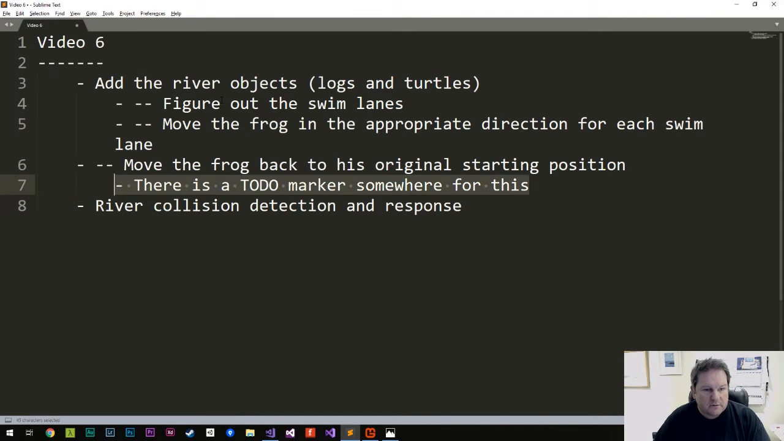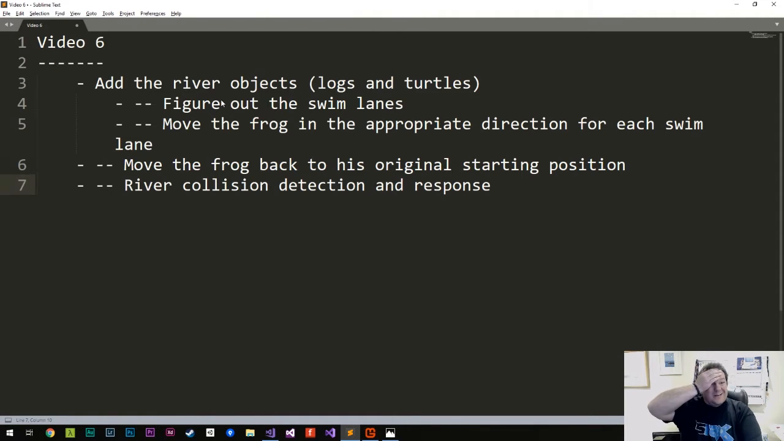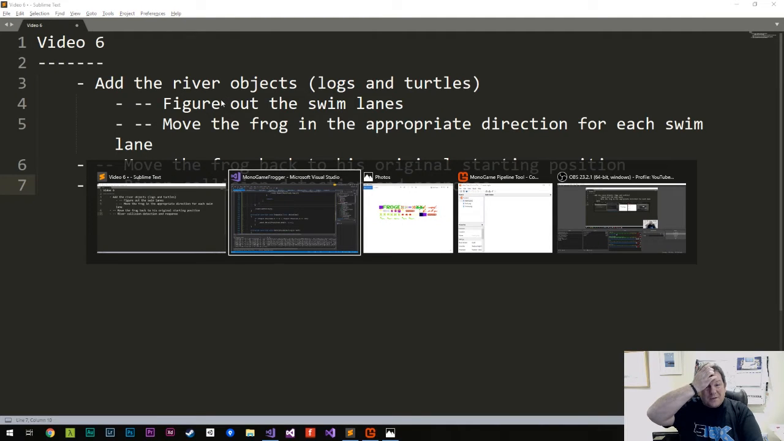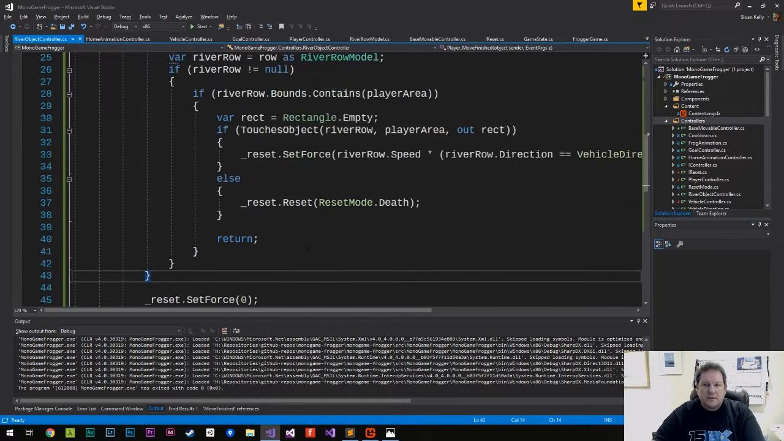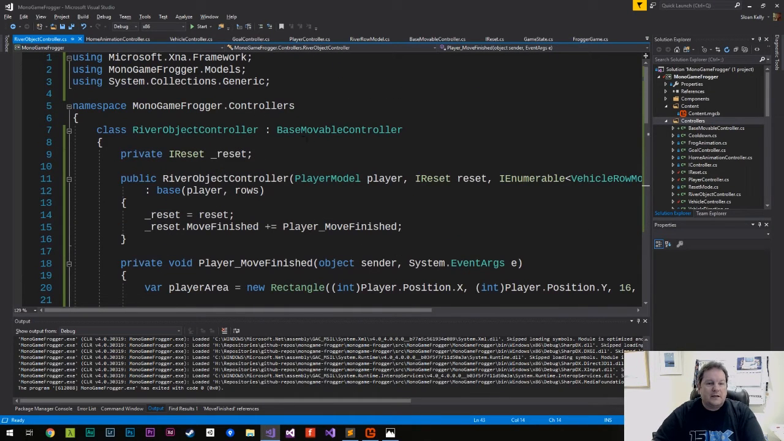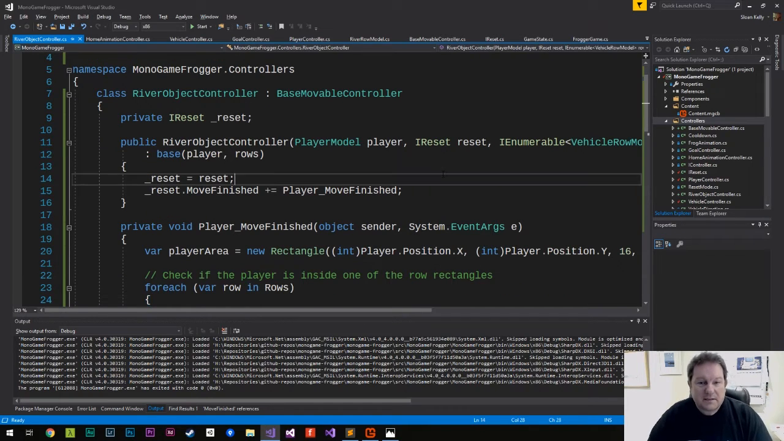There was not a to-do marker for that. River collision detection and response, we've done that. So we're actually in pretty good stead for this. I just need to go back and do the river object. So I'll stop the video just now. I'm gonna go and do that. It's boring, tedious work. It's basically creating a whole bunch of other factory classes.